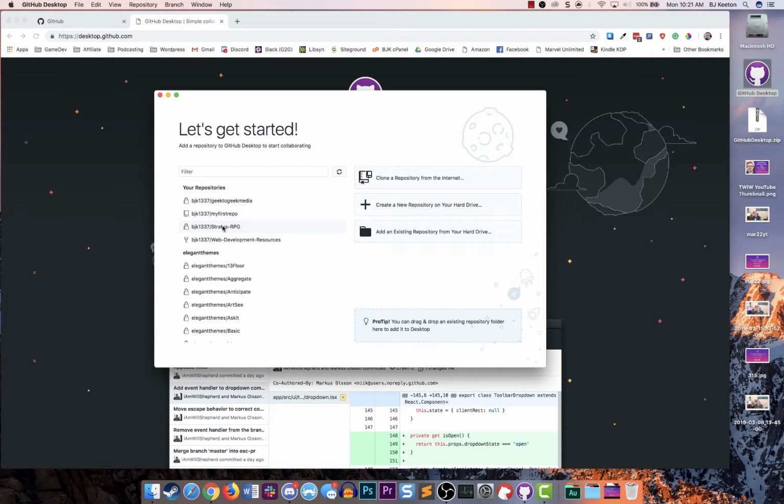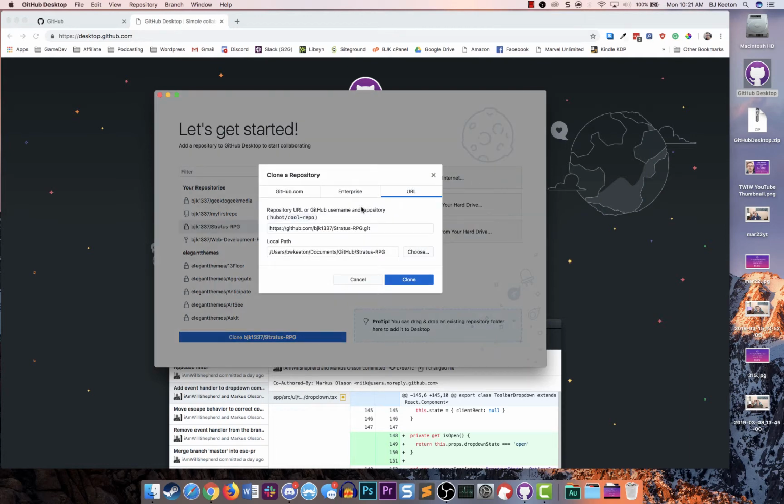You're going to see probably Stratus RPG and then nothing else on there, because you probably haven't created one, but I invited you to Stratus RPG. So you click into it, and you'll see down here where it says clone. That's my username, and Stratus RPG is the name of the repository that I've been uploading all the files to. So you click it, and it will bring up all of this stuff.